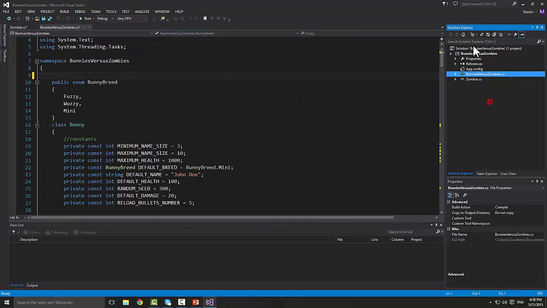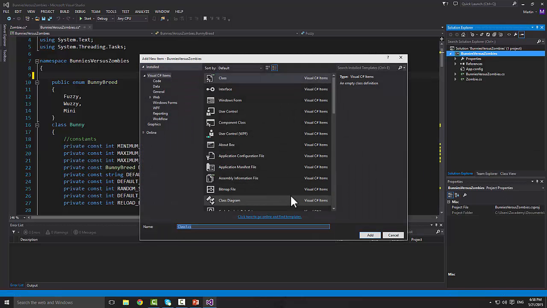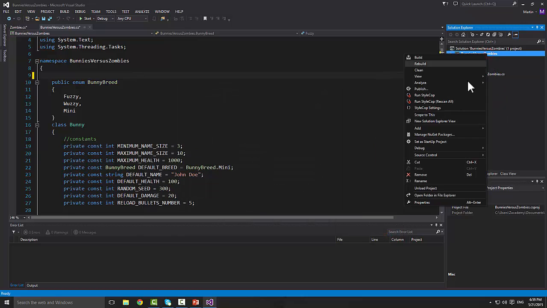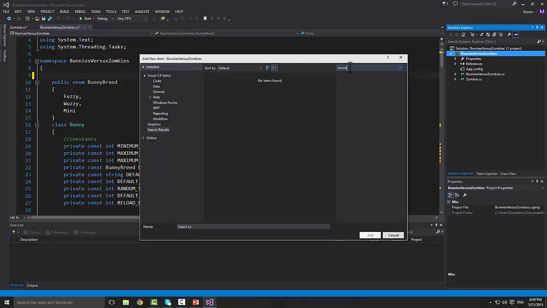And let's do the same for the others. So right click, add class. I would like to say, I think, so let me just do something else. I'm not sure, but if I click new item here, was there enumeration here? No, so let's just make it into a class as well.